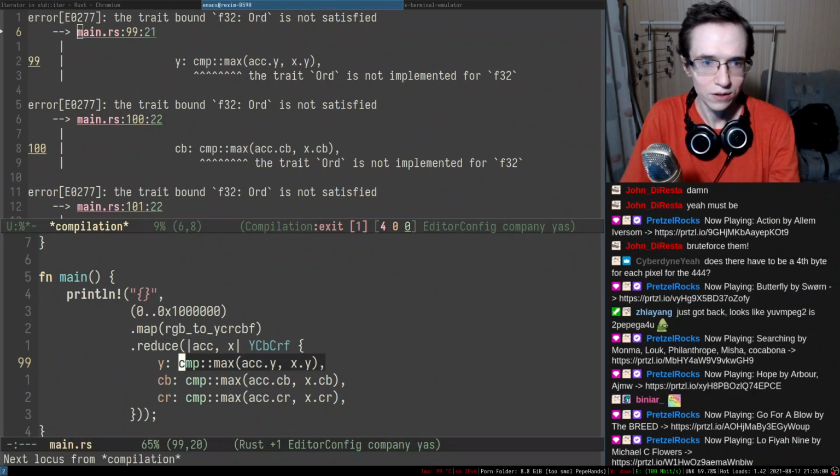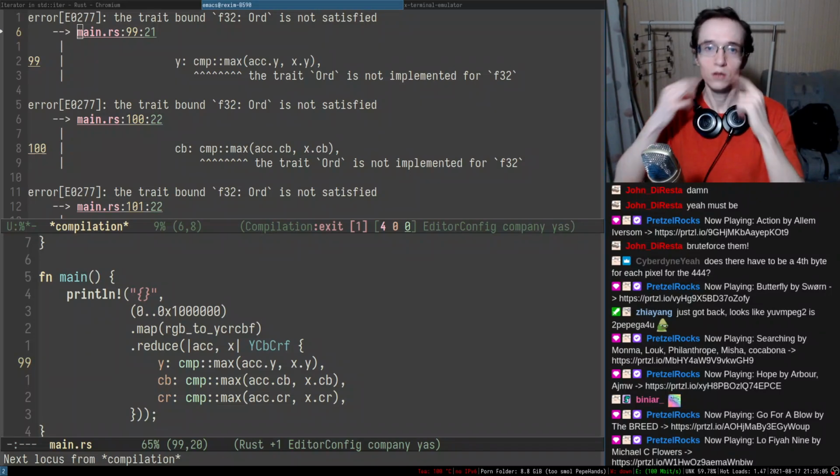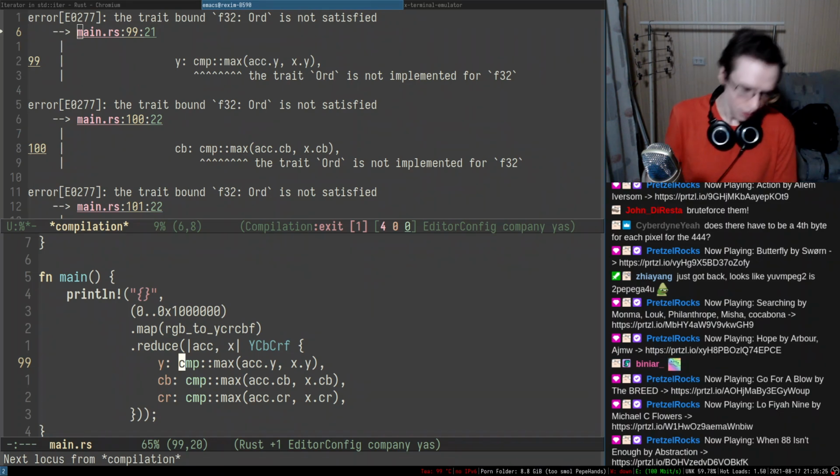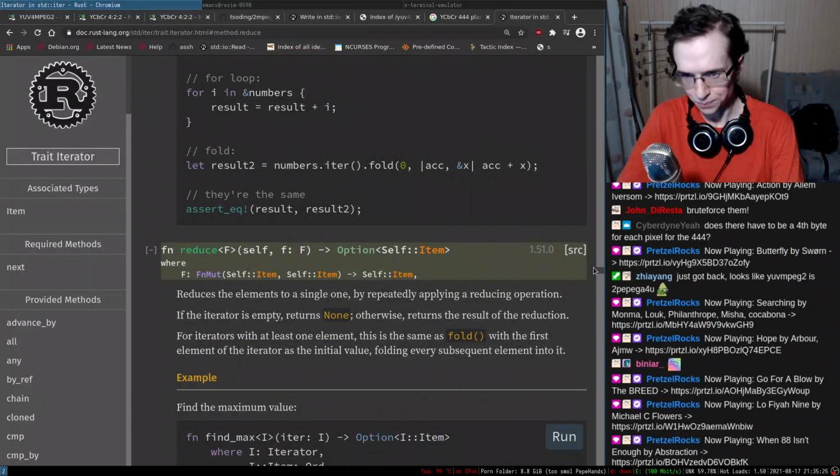So what else do we have in here? Cmp, the trait Ord is not satisfied for f32. You cannot compare through Ord f32 because programmers should be scared of comparing floating point numbers because it's so fragile and programmers have no time and ability to learn IEEE 754. So that's probably the reason. But maybe there are other reasons. Let's actually see.